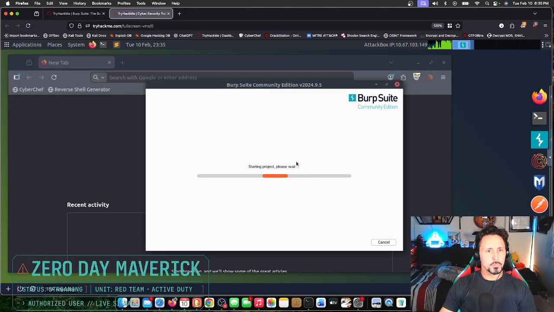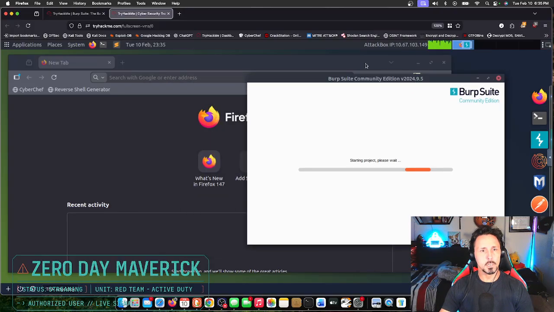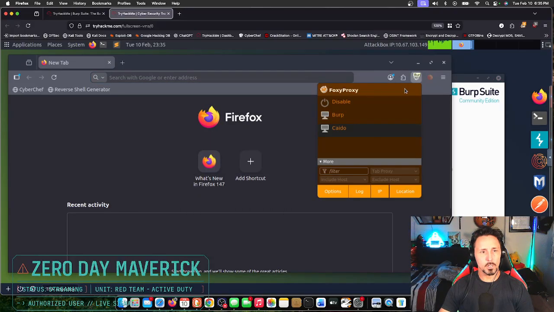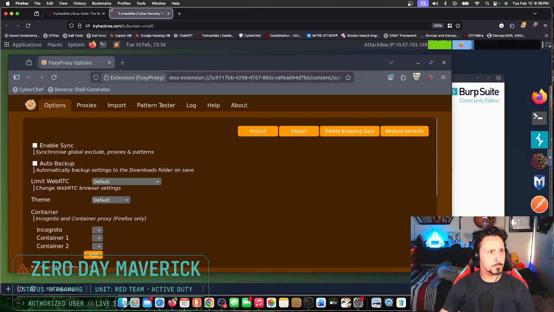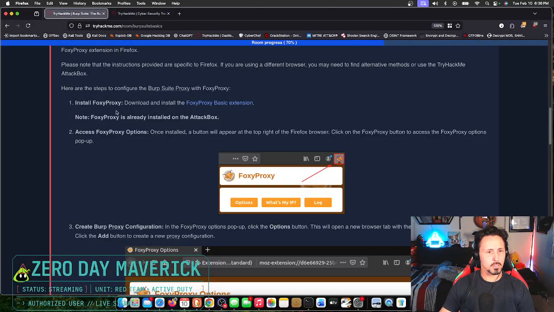And this allows for Burp to run. Pretty straightforward. You can see that it's running Burp on the little icon right there, but we want to configure it. So we're going to hit Options, right? And we're going to follow the rest of the tasks at hand.